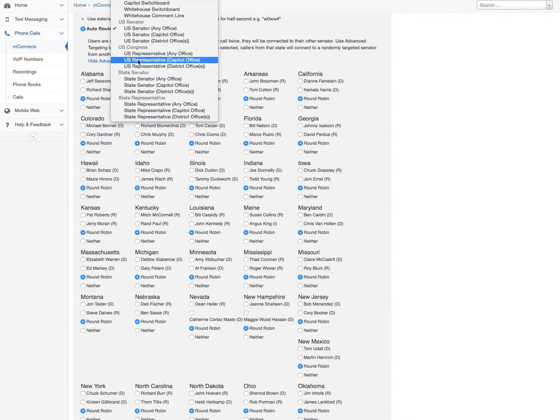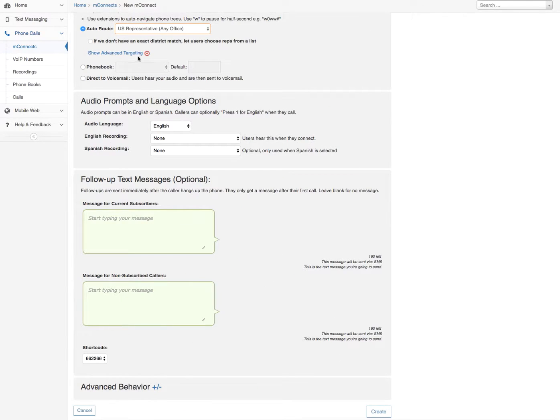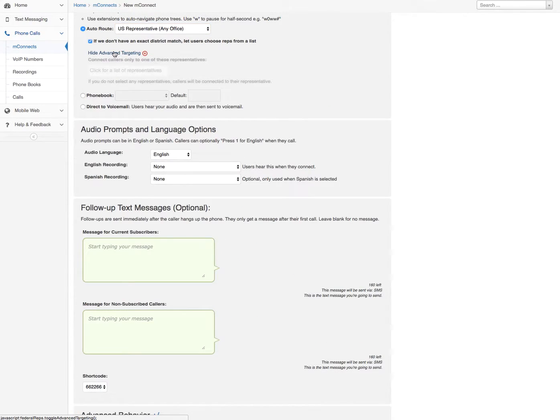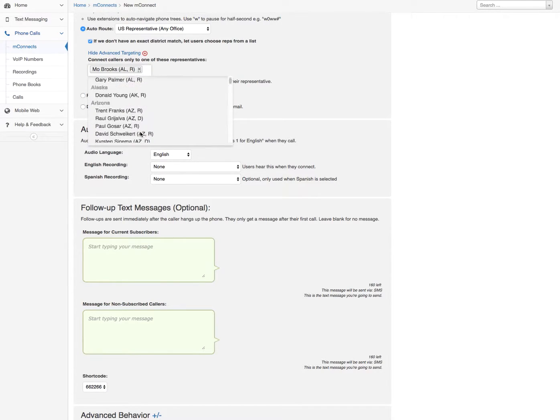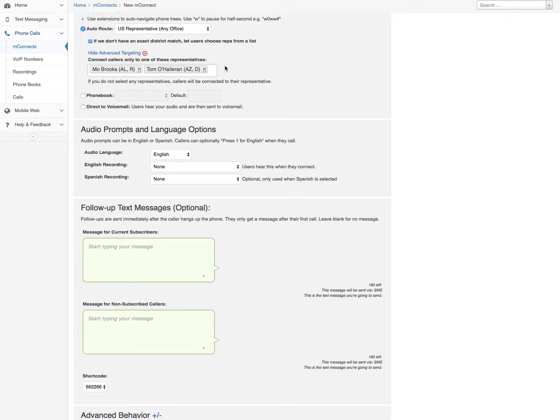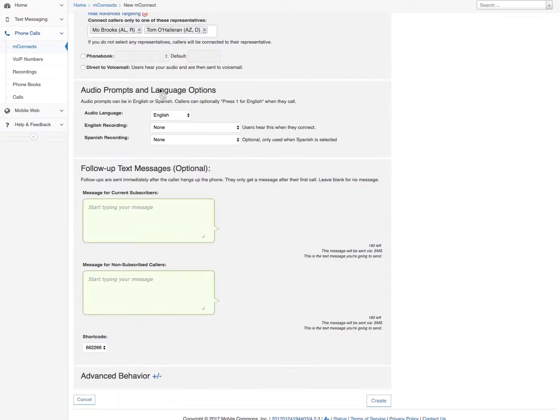If you select U.S. Representative, you can also build out advanced targeting and build your own list of representatives that you want callers to be routed to. If you don't have an exact district match for your callers, your users will be able to choose a rep from a list to be connected to.